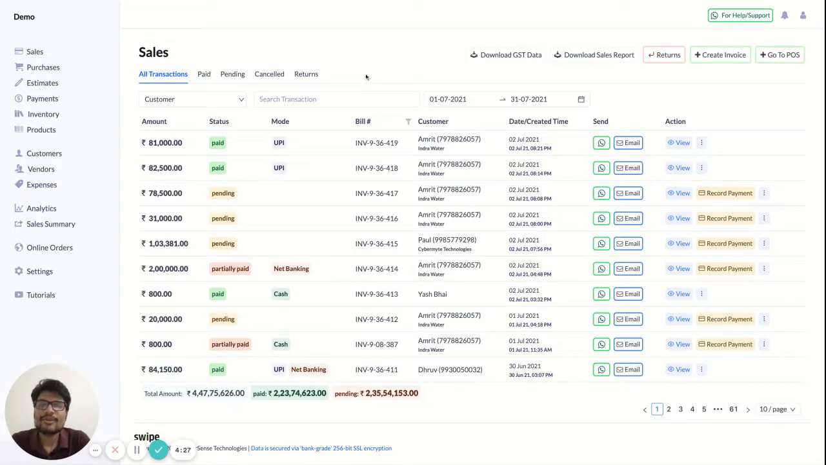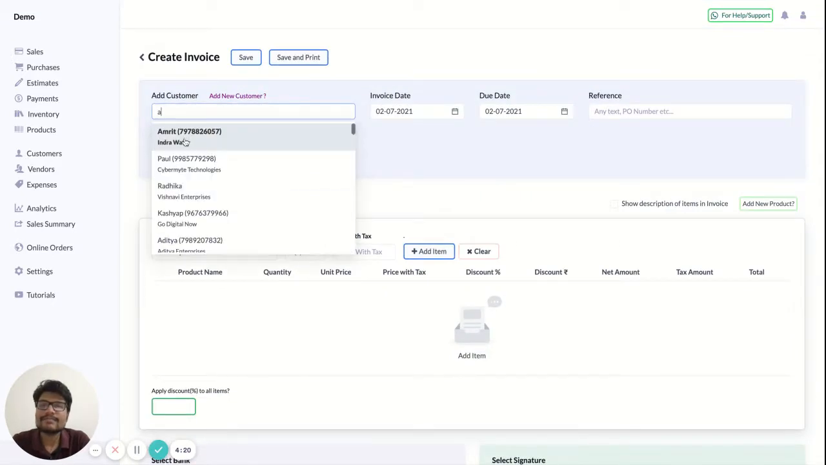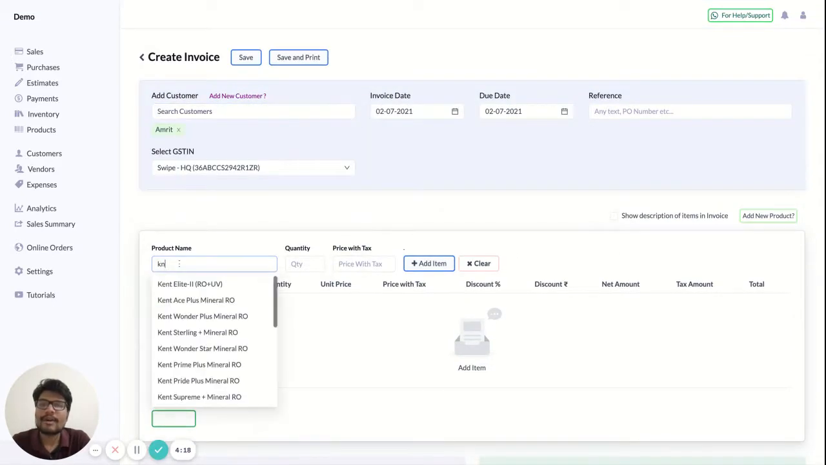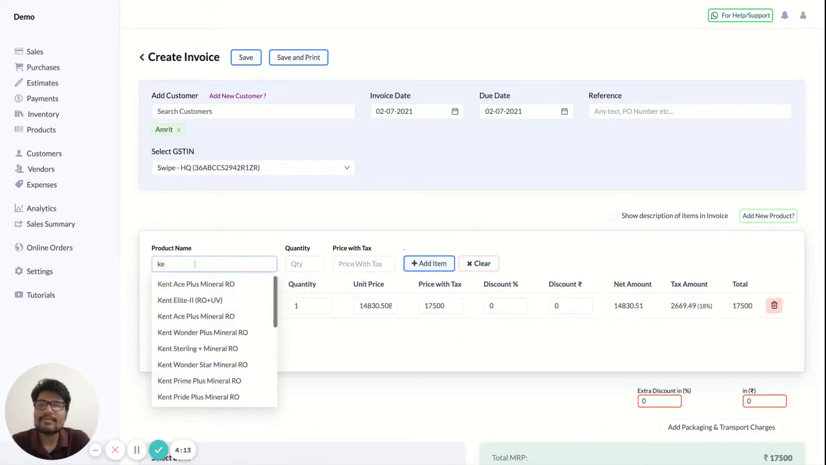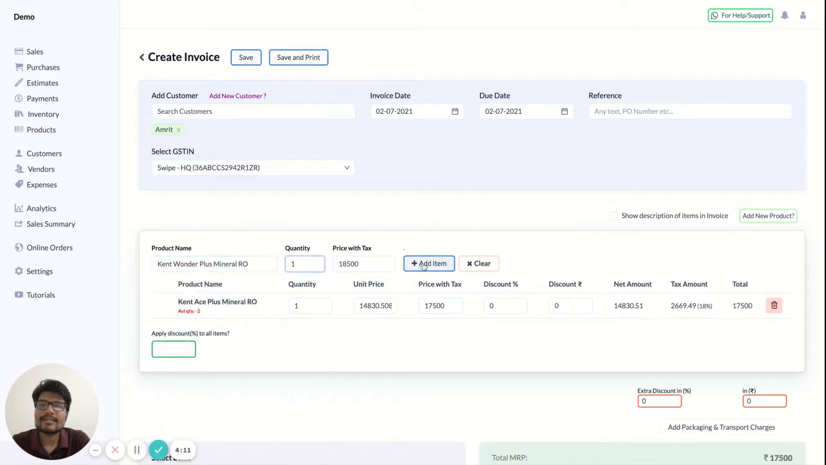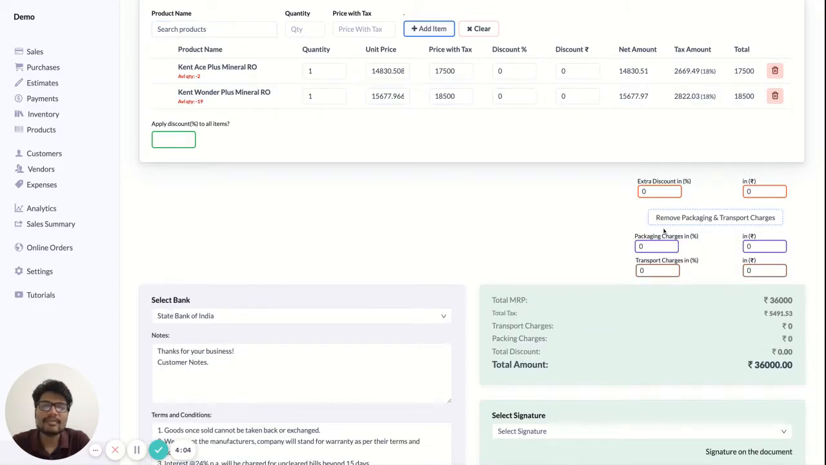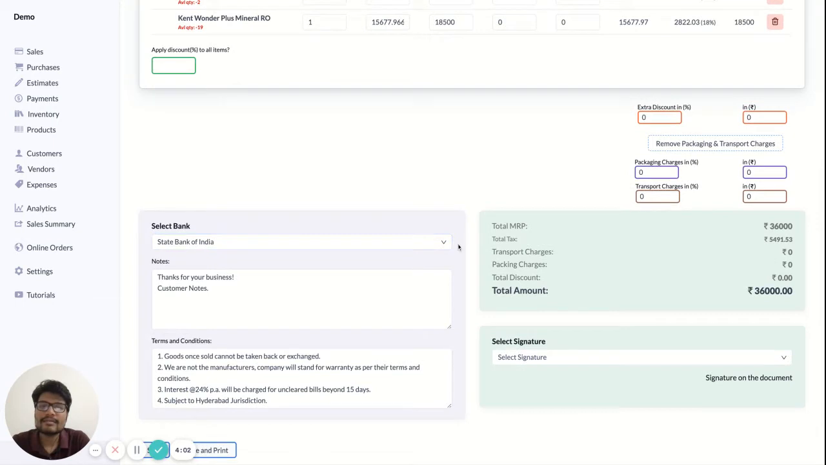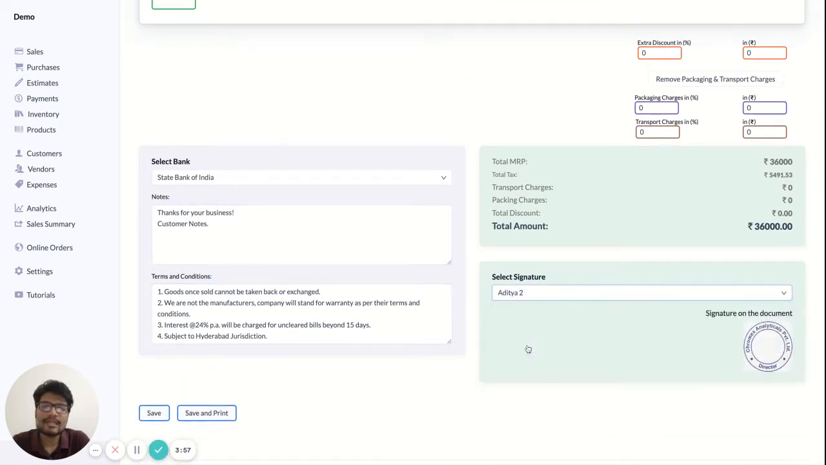Let me quickly show you how to create a bill on Swipe easily. Go to create invoice and select a customer, select the product you're selling. You can even add multiple products. You can customize these prices. You can add discounts. You can even add packaging and transport charges. Select the bank and add notes and terms and conditions to the customer. Select a signature and save.